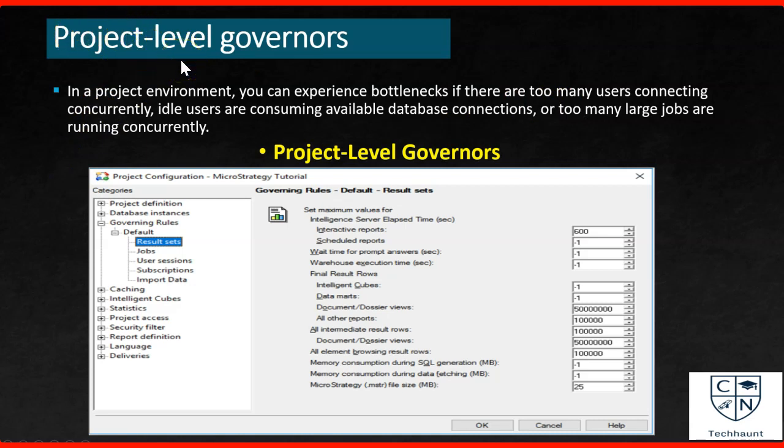you have to just go to your project, right click, and then go to the project configuration, and there are tabs for the governing rules. So you can configure result sets, jobs, user sessions, subscriptions, and import data. You can configure interactive reports here, scheduled reports, wait time for prompt answer. A lot of settings here you can configure based on your requirement.